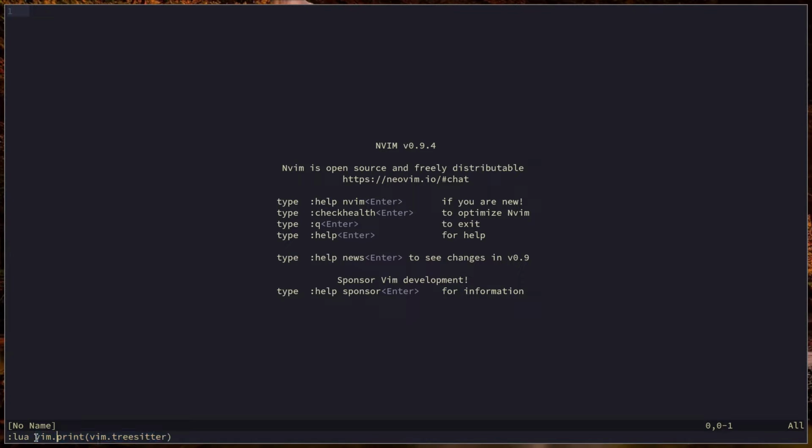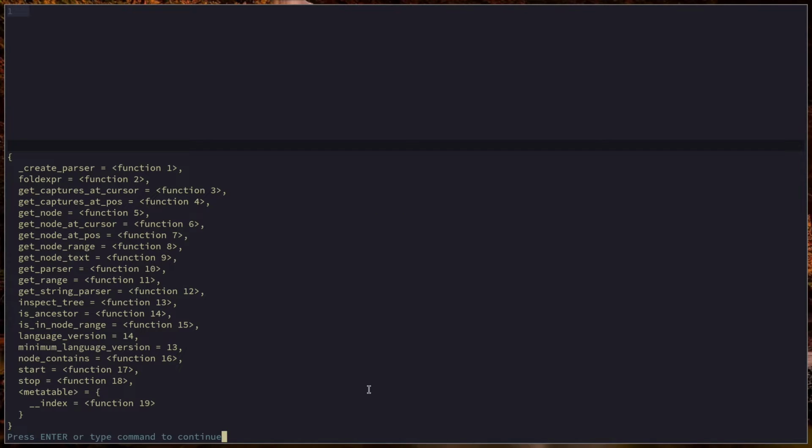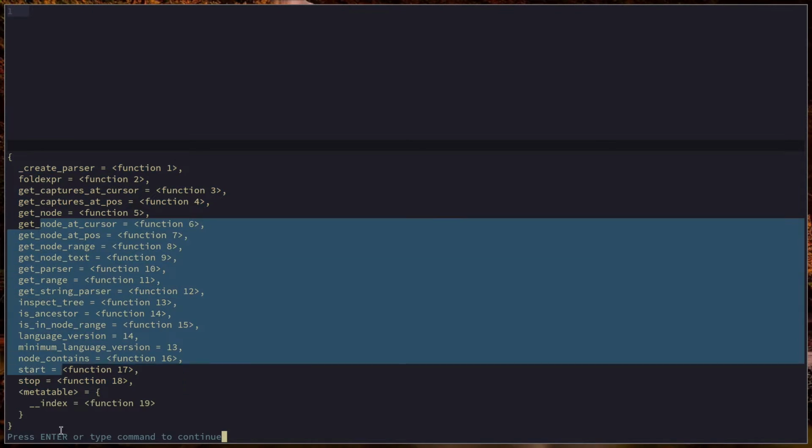For the most part, it works exactly like the regular Lua print function. However, it's also capable of printing tables. And if we hit enter, well, look at this. This is much more rich output over here. And we can see that vim.treesitter is a table which has a bunch of functions that we can call.